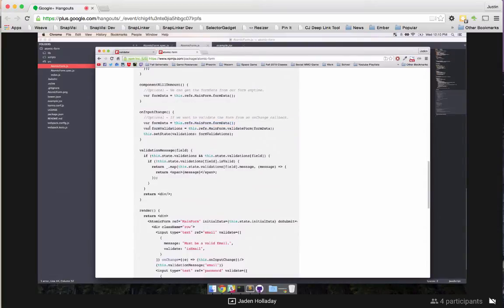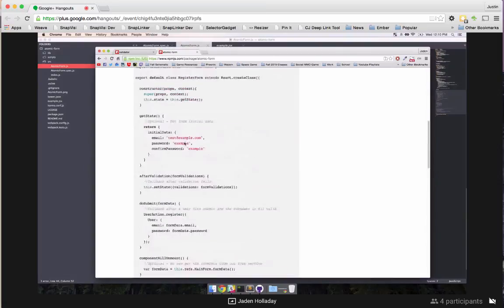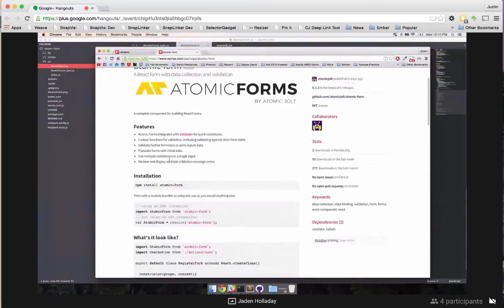And then this is going to get our form validations. We just pass form data into the main form validate form method. And then from there, we can set the state to the form validations. So this is a really powerful way that we can do validations while the user is inputting data. So that's the start of atomic forms. It's just a really powerful way to create forms in React.